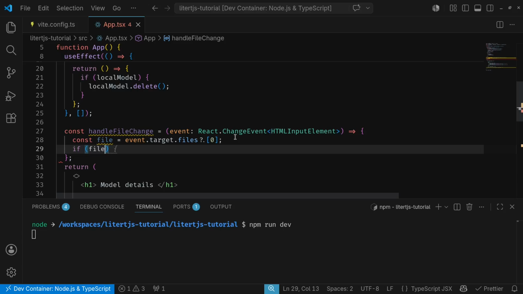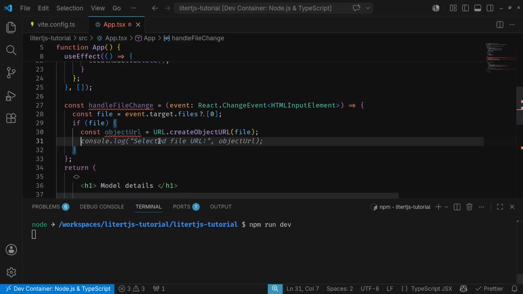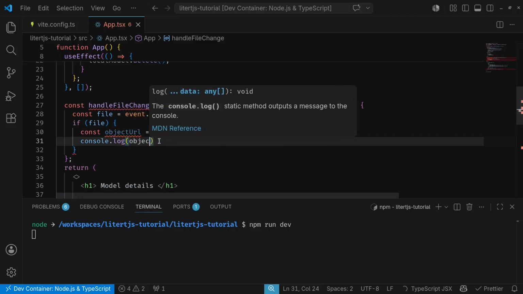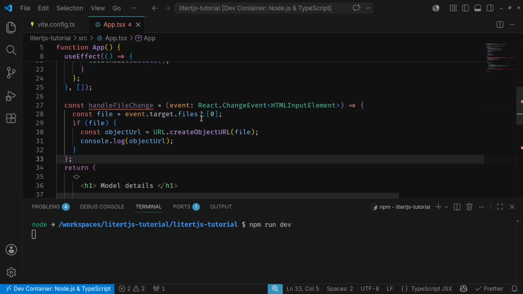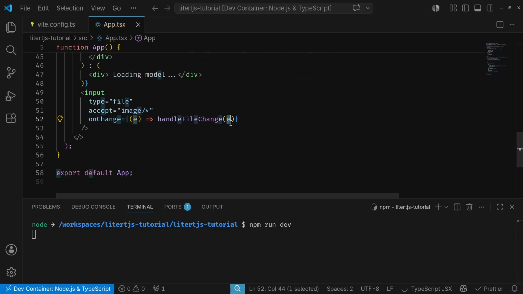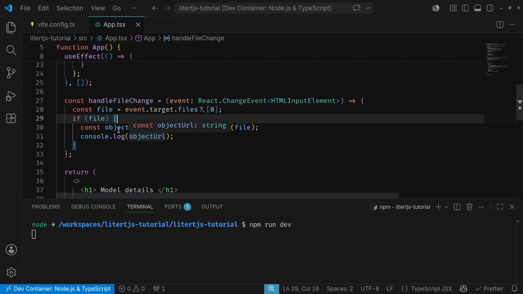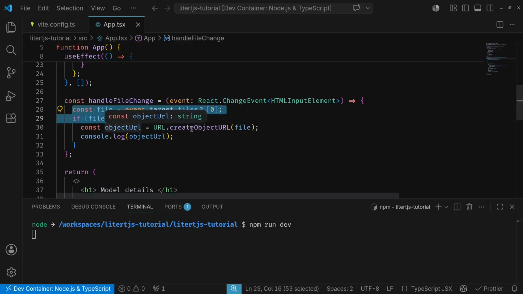And if the file does exist, we can go const objectURL equals URL.createObjectURL of file. And then when that's done, I can just do a console.log of the object URL. And now let's scroll down, and let me give myself some space here, and let's put our handleFileChange function here. So handleFileChange with E passed. So let me now explain the function that I just built. Basically this function checks if the user has uploaded a file, and from that file we ask React to create a URL out of it, and then later on we just console.log that URL.